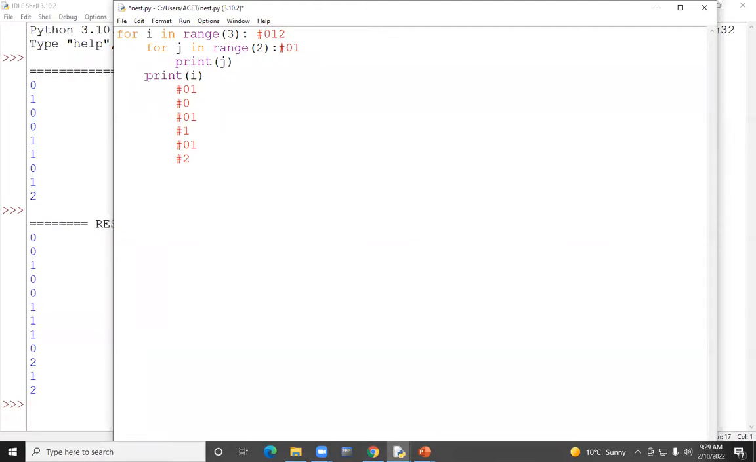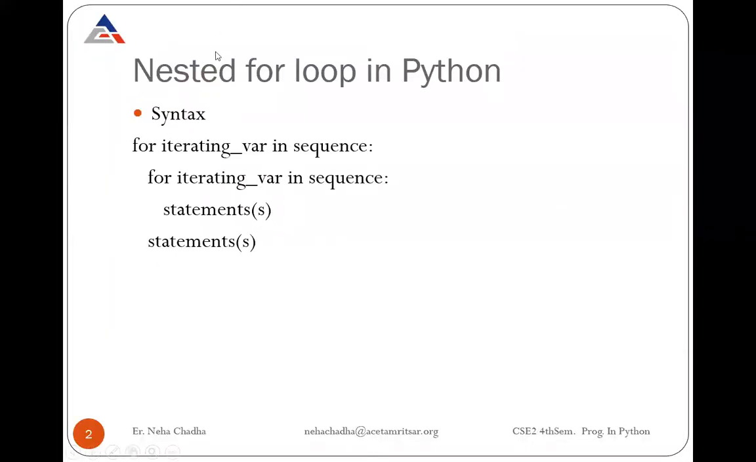If I change the indentation of this print, so that it is under the i loop, then the output will change accordingly. This was the functioning of your nested for loop.